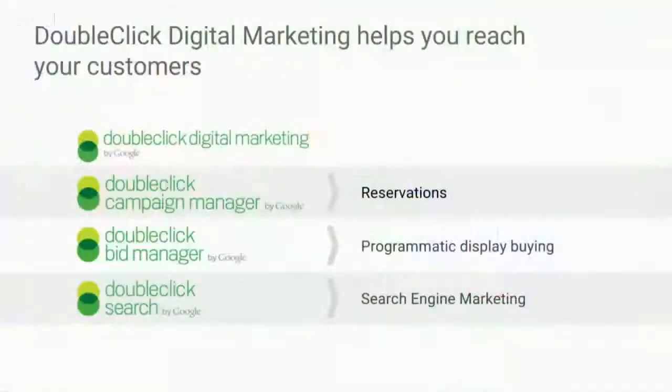All right, thank you, Krista. Before we talk about the specific integrations, let's take a moment to review what is the DoubleClick digital marketing stack. DoubleClick Digital Marketing is a suite of products that are used by our advertisers to manage as well as buy display and search traffic programmatically. There are three main products that we care about. These are called DoubleClick Campaign Manager, DoubleClick Bid Manager, and DoubleClick Search.